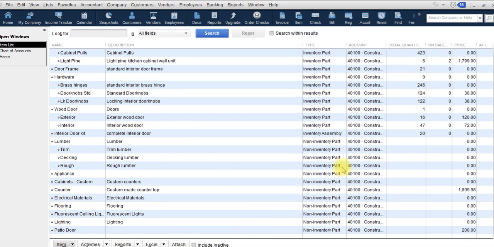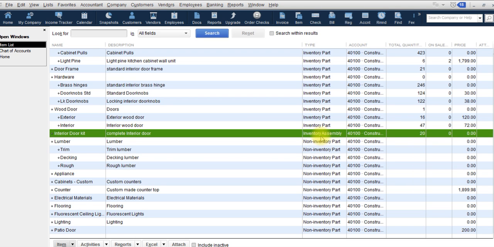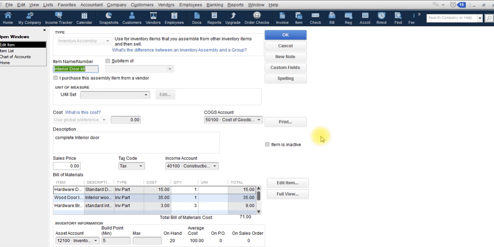And again, we already discussed inventory part. We discussed non-inventory part. Let's discuss inventory assembly. As I said earlier, inventory parts make up an assembly. And I gave you the example of a computer, cell phone, and so forth. So let's go ahead and delve into inventory assembly.